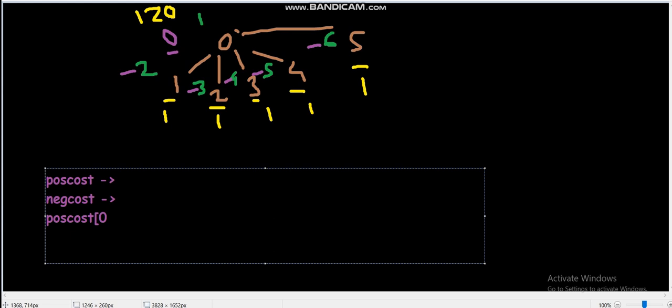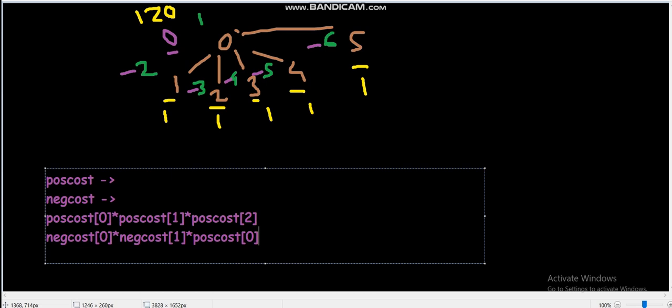Let's say positive cost and negative cost are both sorted in descending order. Then one possible value will be positive cost 0 into positive cost 1 into positive cost 2, right? That is one possible value of the maximum product. Another product would be negative cost 0 into negative cost 1 into positive cost 0, right? I hope you are getting that, because negative into negative will give us a positive value, and this is already positive. So there are three possible values: positive cost 0 into 1 into 2, negative cost 0 into negative cost 1 into positive cost 0, and another one could be 0. So you have to take the maximum of these three values.